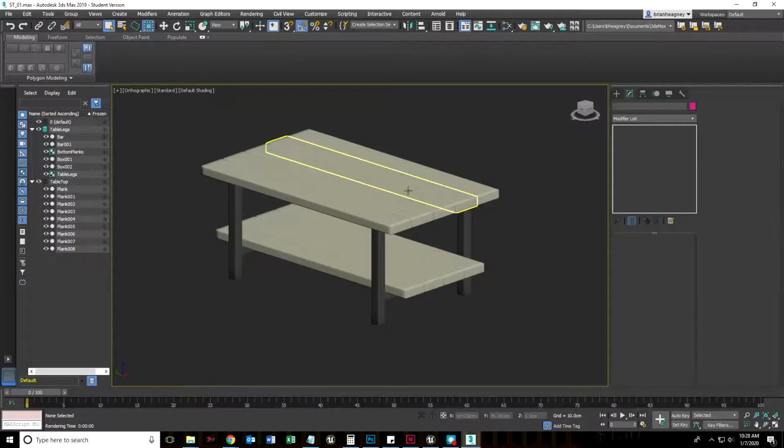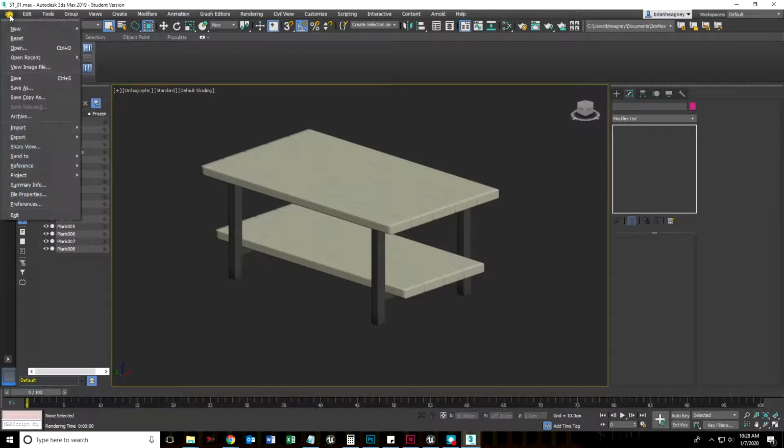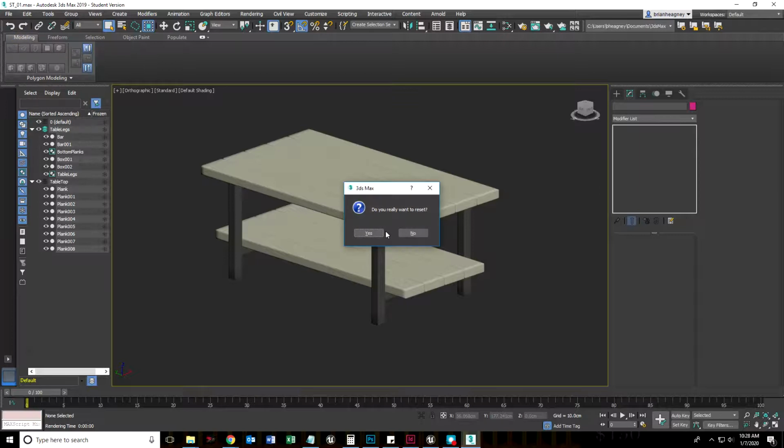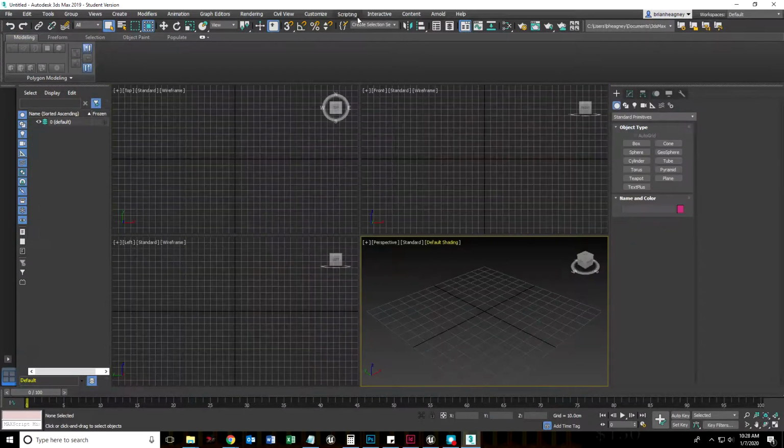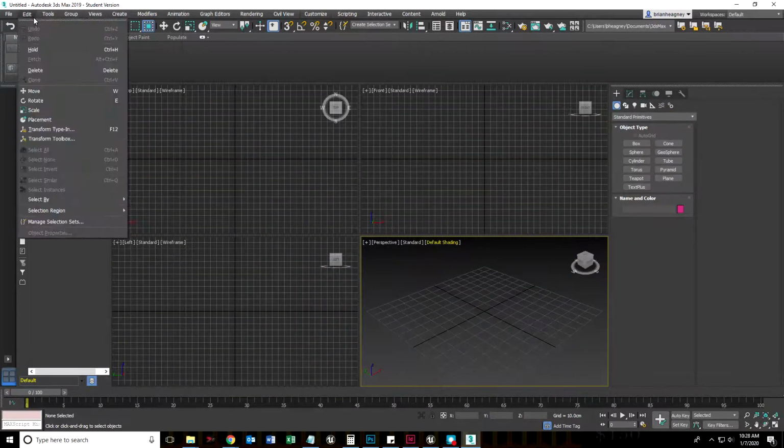Now, what if I didn't save it? Like, would I have been able to find it? So I'm going to actually exit. I'm going to say reset. Do you want to reset? Yes. Let me just see. I want to show you something.